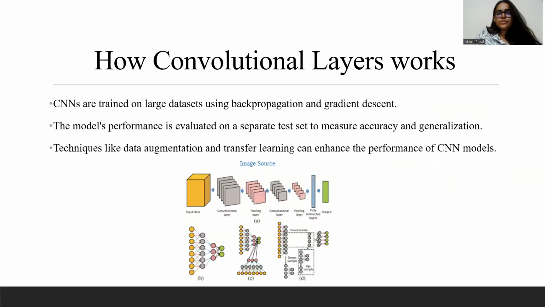So how does a convolution neural network work? CNNs are trained on a large dataset using backpropagation and gradient descent. The model performance is evaluated on a separate test set to increase accuracy and generalization. Techniques like data augmentation and transfer learning can enhance the performance of CNN models.